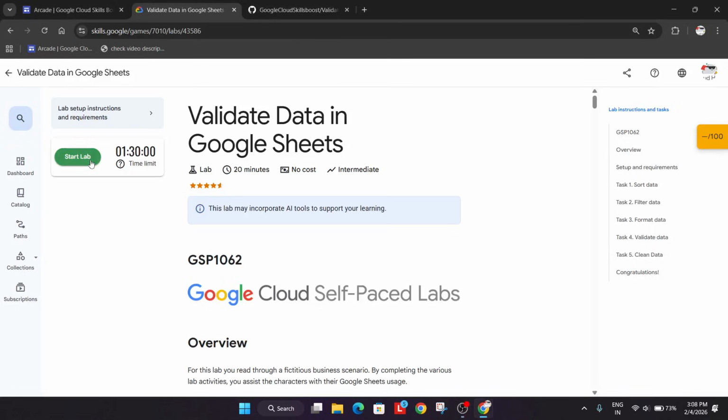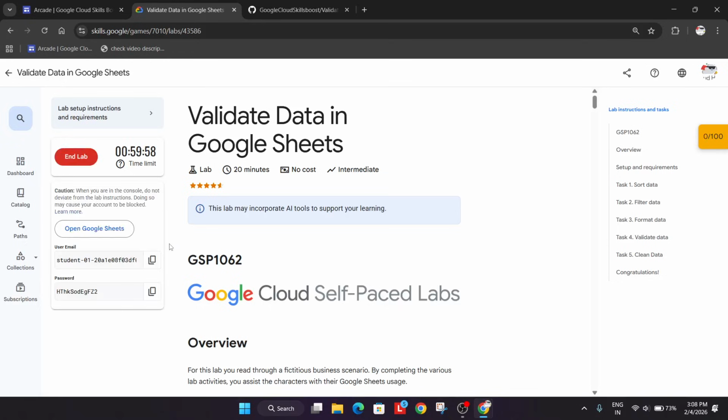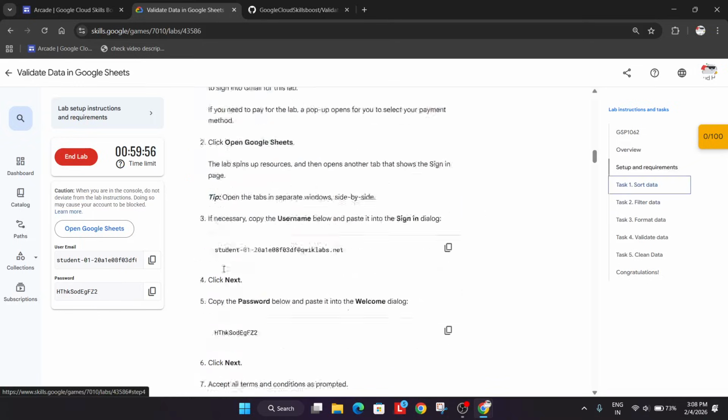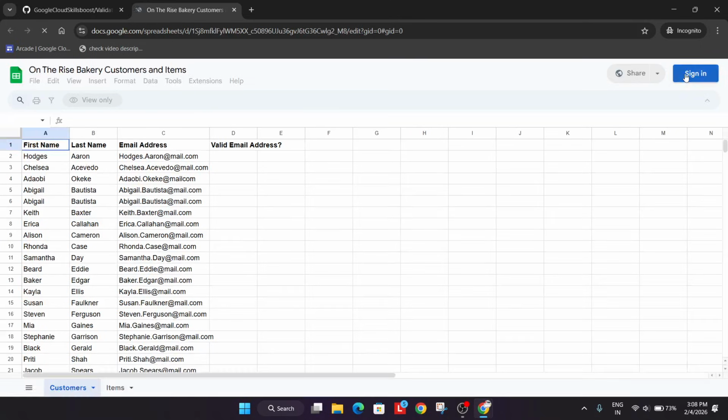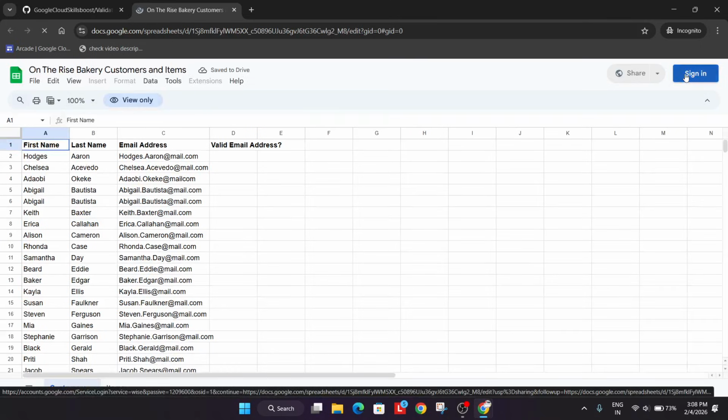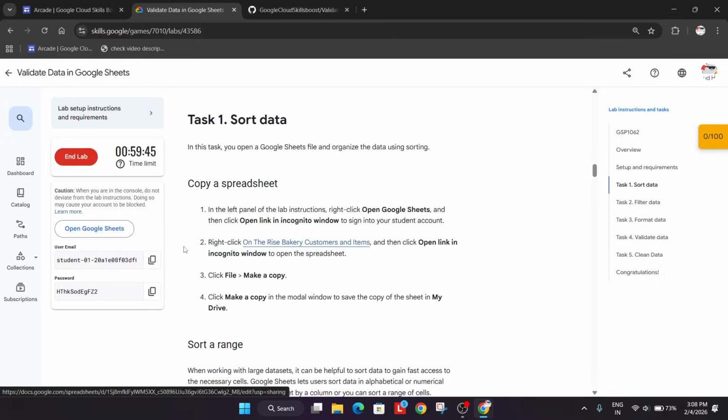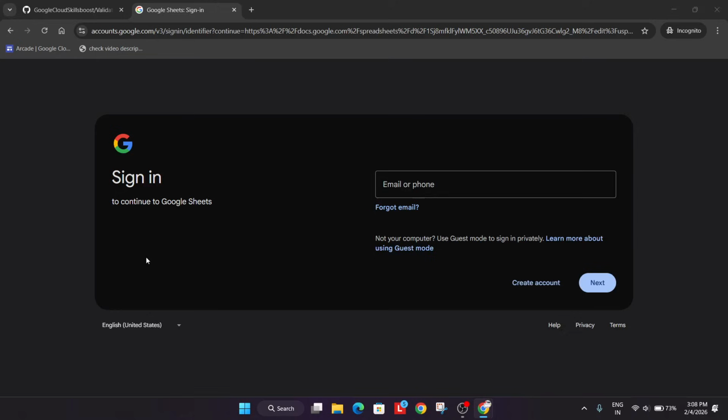In this video, we'll cover validate data in Google Sheets. First of all, click on Start Lab and come to task number 1. From here, right click and open an incognito window. Now click on Sign In, and enter the details as per the lab instructions.